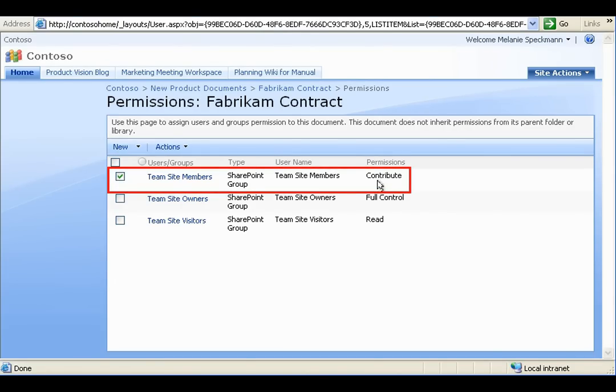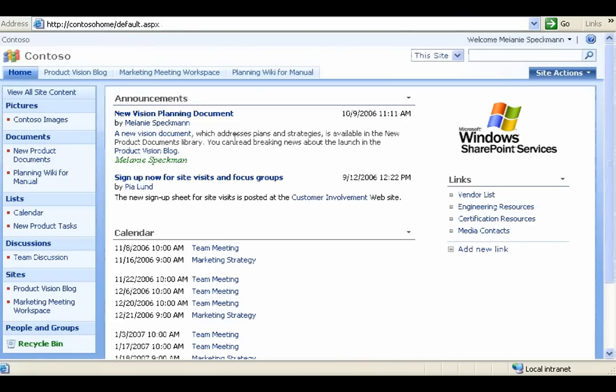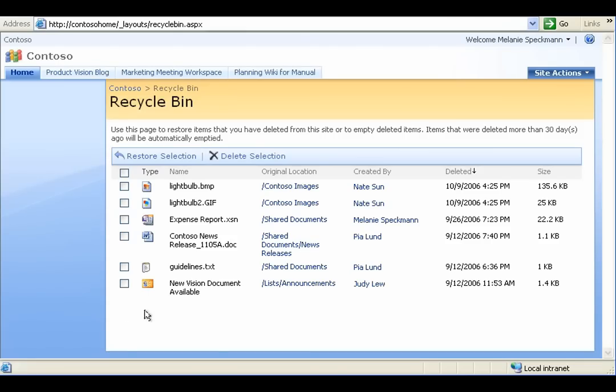Now I'll show you another area of our site that helps us feel more secure about our content. Even though we are careful, my team is worried about deleting the wrong document. When we delete items, they are sent here, to the site recycle bin, where we can recover them. To restore this news release, I select its checkbox and click Restore Selection.